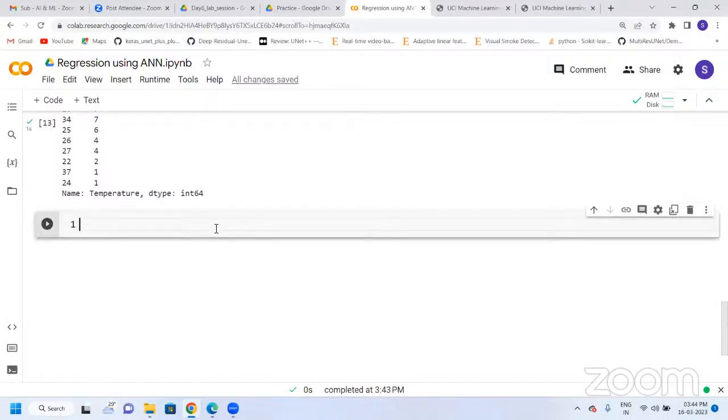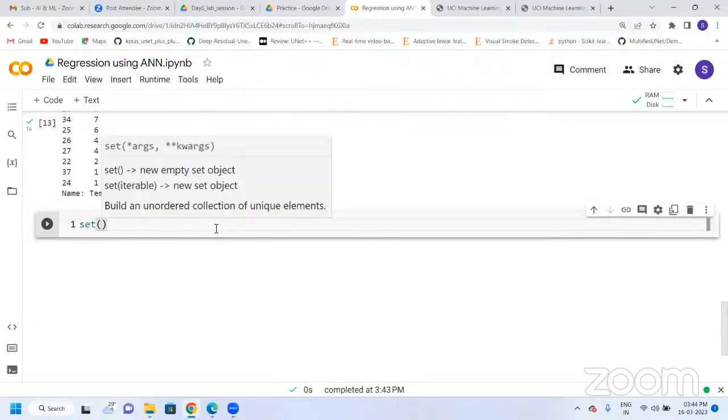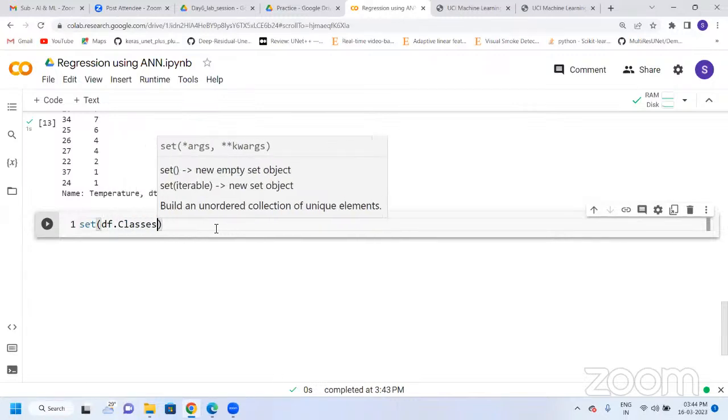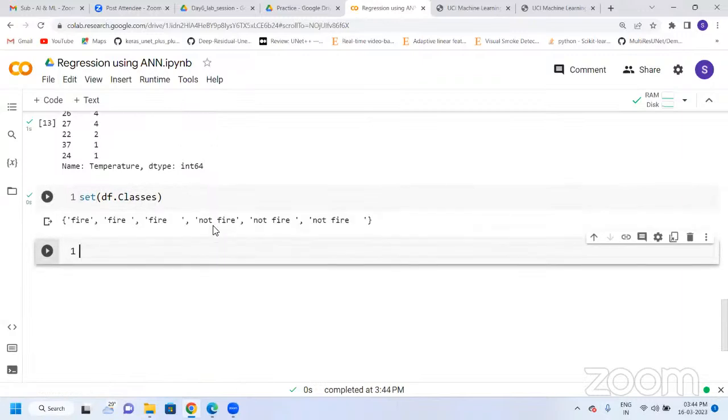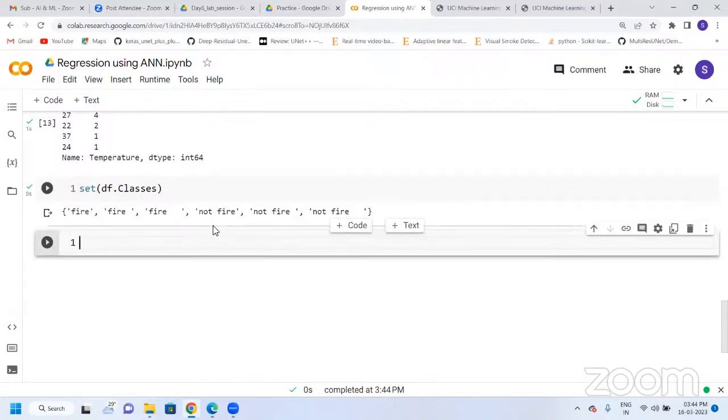Now, as we have seen, the fire and not fire class had some white spaces present in it. To see what classes had in it, we will print df.classes. It will show how many values were present in classes. We can see that it is not actually only two objects, fire and not fire. It has white spaces, so there are 6 different objects. For this, we have to remove the white space.